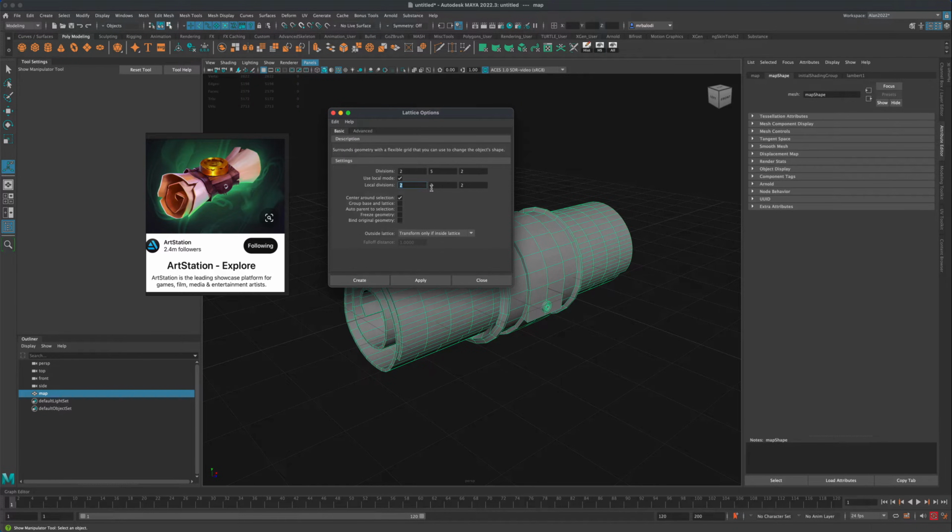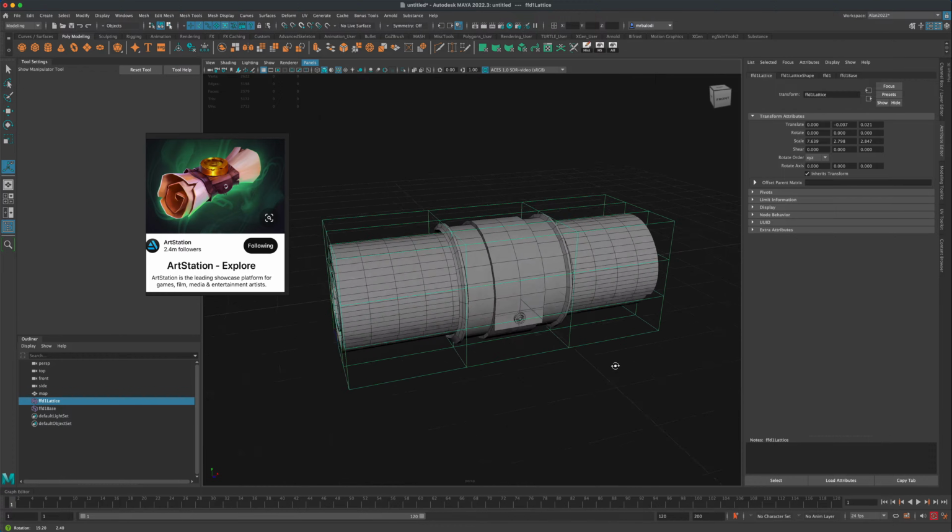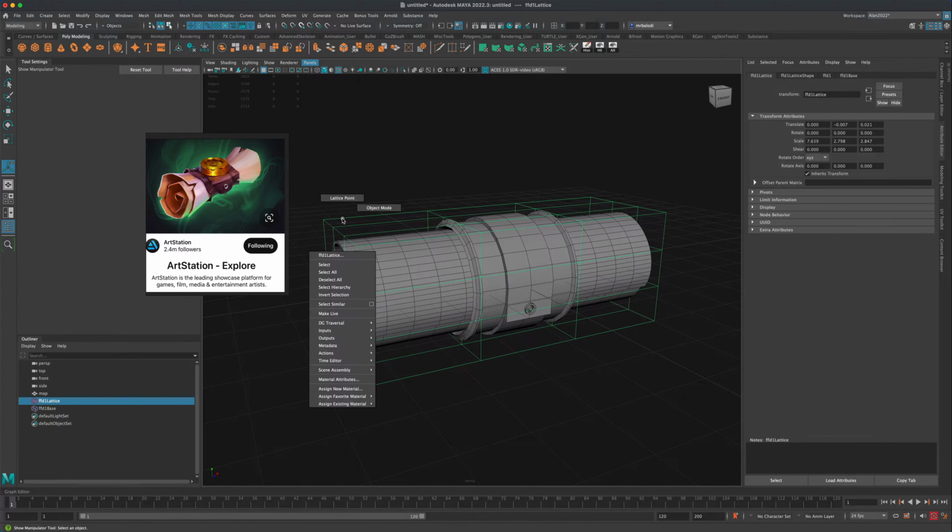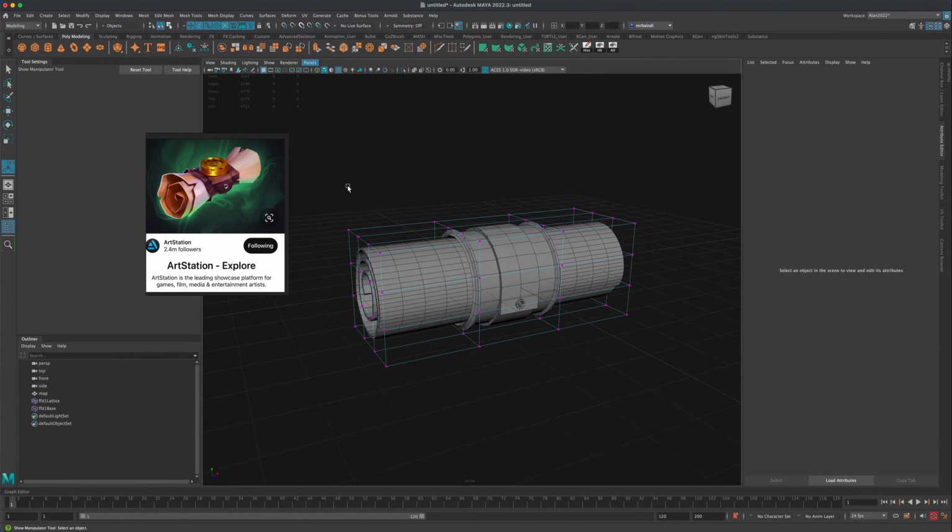And let's double up on these. So I'm going to do 4, 4, 4. I'm going to do 4 all the way around on divisions and local divisions and say Create. Yeah, this is what I want. Now, if I right click, I can go to Lattice Points.